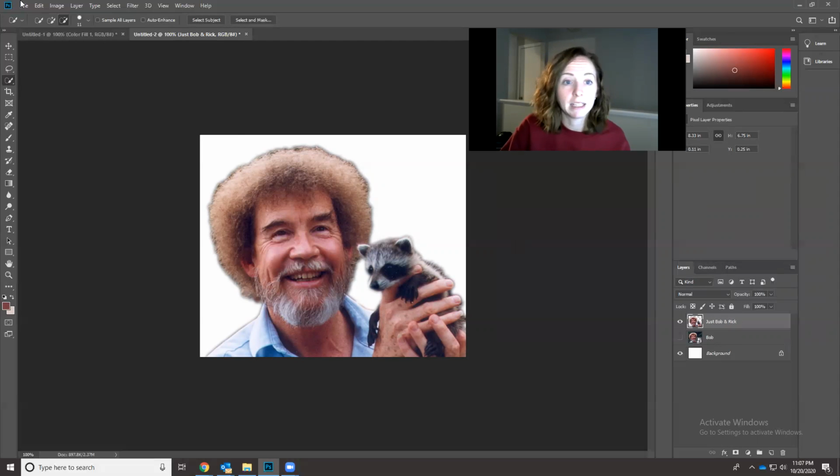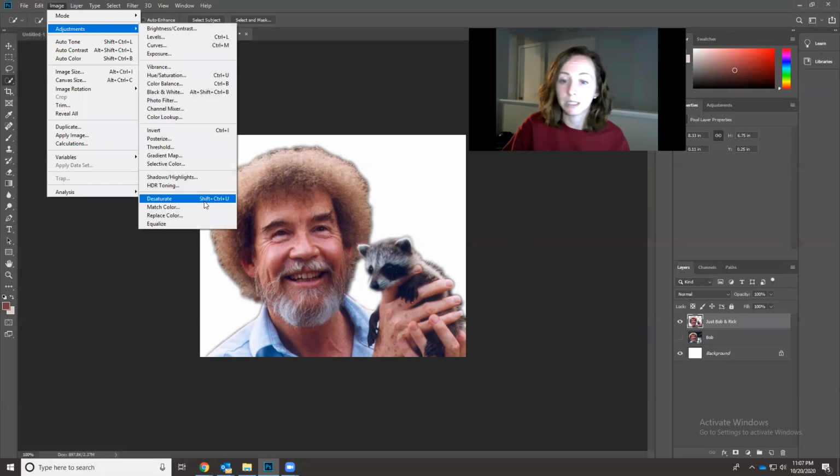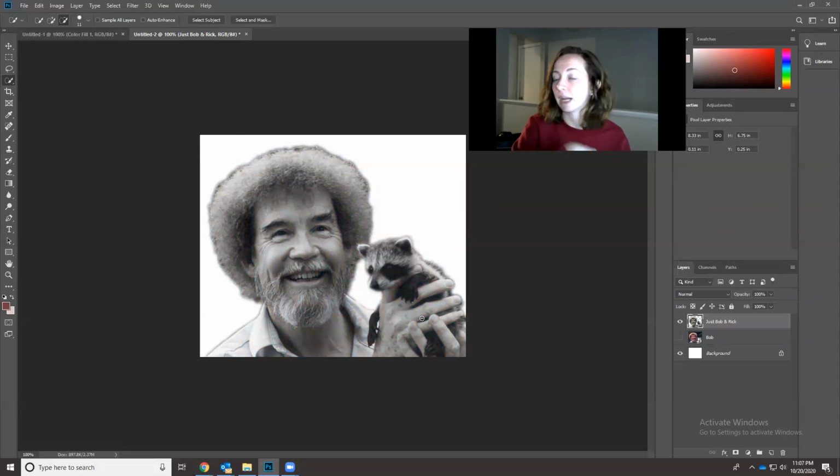So I'm still in that layer. I'm going to go to Image, Adjustments, and I'm going to come down to Desaturate. So that's basically going to turn it black and white, and it's going to get rid of those brighter colors. Looks good to go. Then I'm ready to add my background, okay?